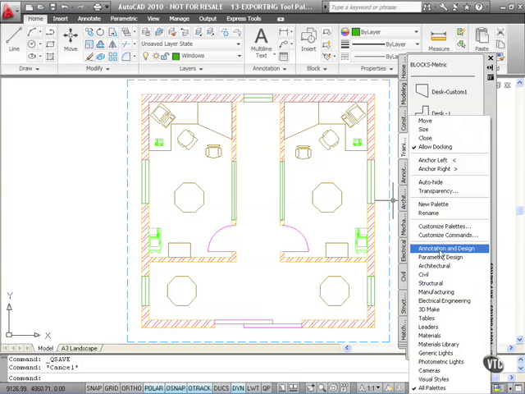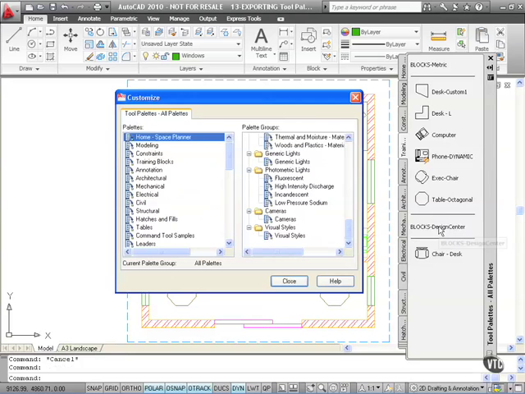Now what I'm going to do here, I'm going to place my tool palette into a group first of all. Now to do this, I need to go to Customize Palettes. And you'll see there, there's various palettes available. There's my training blocks palette there on the left-hand side. Here you'll notice I've got palette groups.